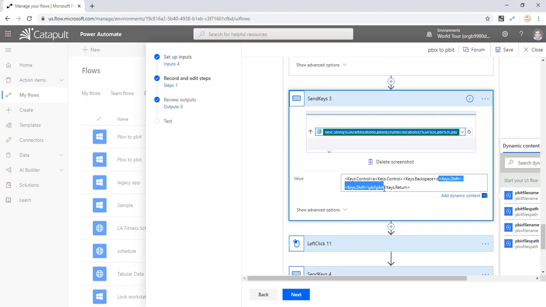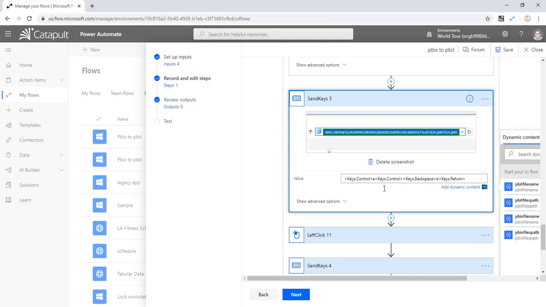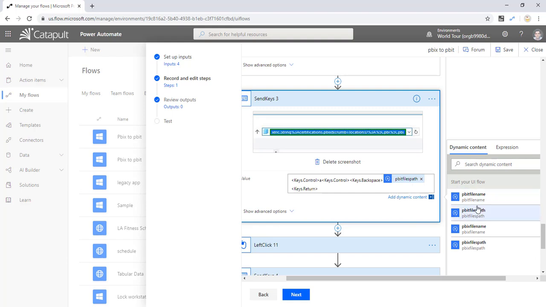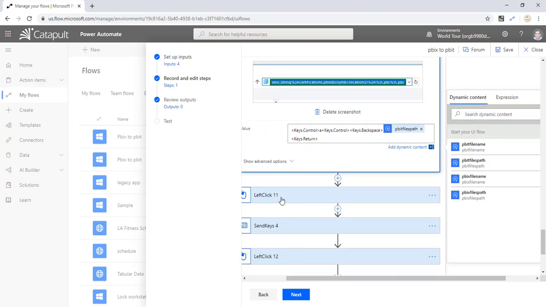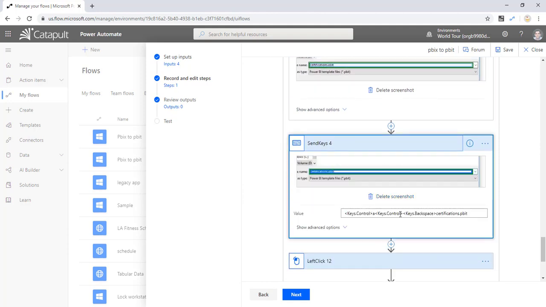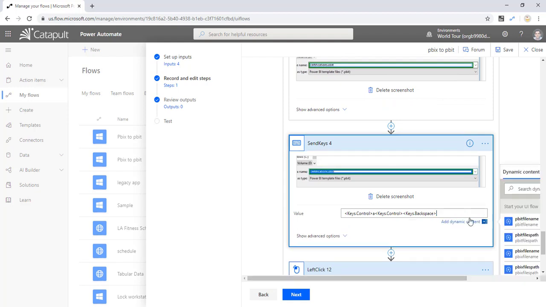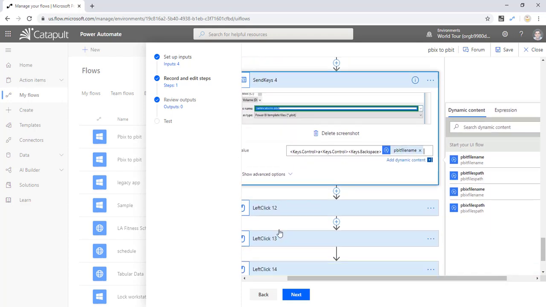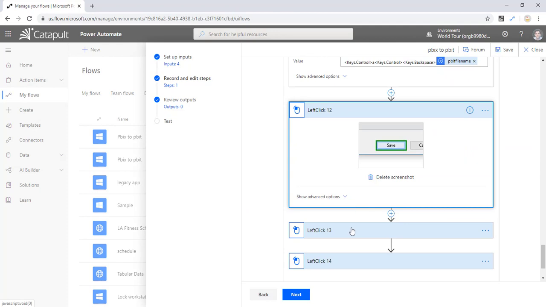So I'm going to remove this hard-coded path, right? And I am going to put in the pbit files path variable, which was the dynamic variable that we created. Okay. Then after that, we selected the file name and then once again, Control A, backspace and hard-coded the file name. Now I don't want to hard-code the pbit file name, but I'm going to pick this from the variable called pbit file name. Then we went ahead, clicked on save.